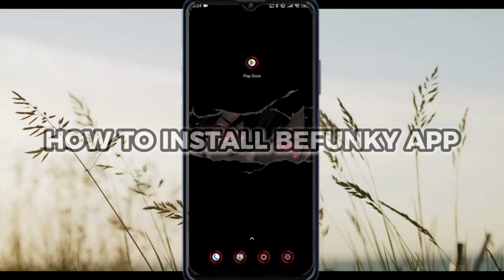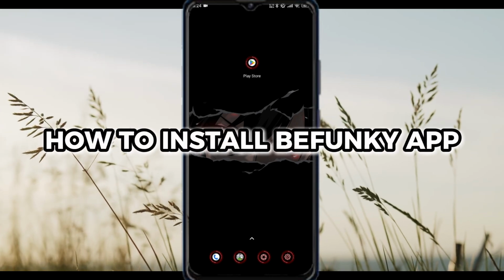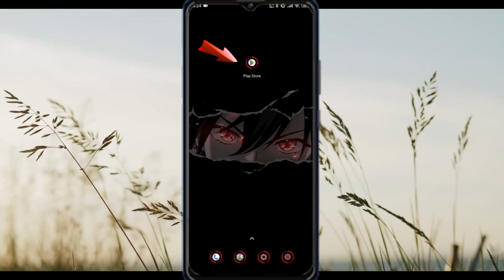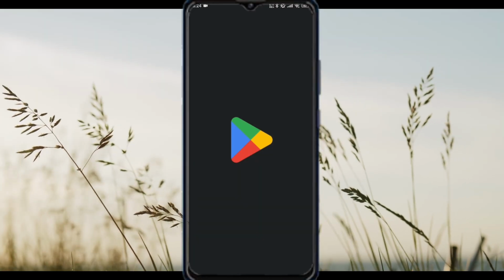Want Befunky on your phone? Let's get it installed quickly and easily. First, open Google Play Store on your phone.